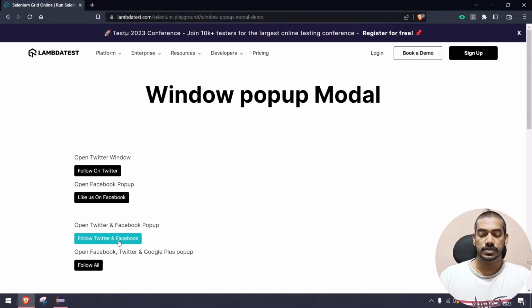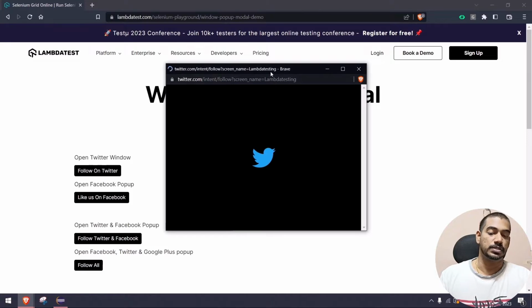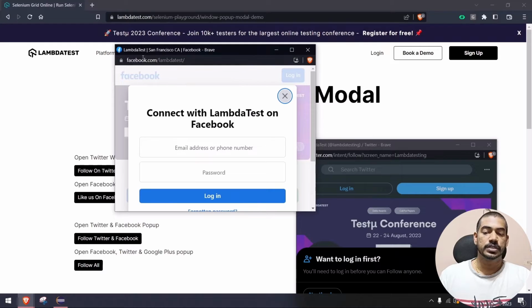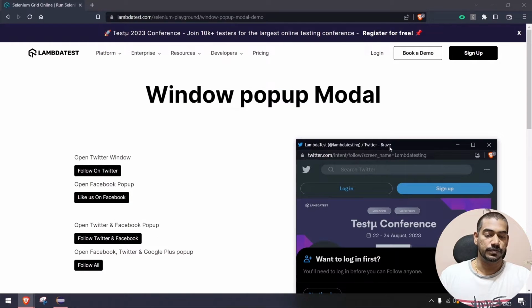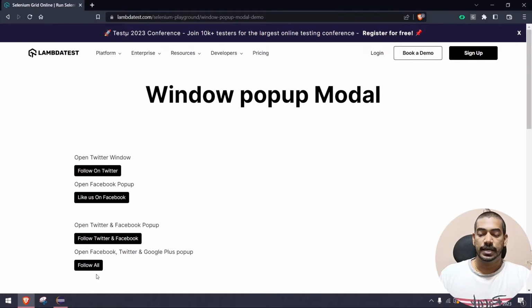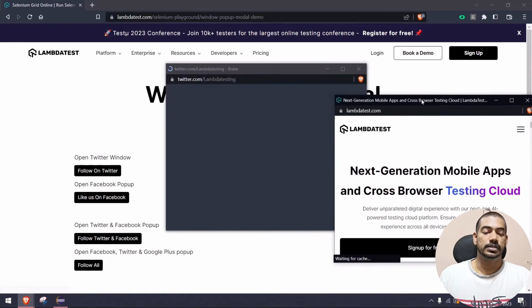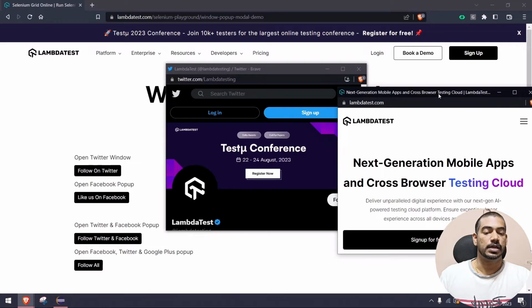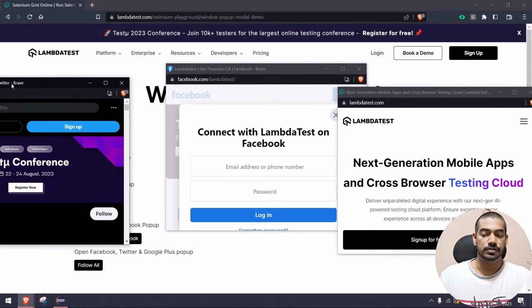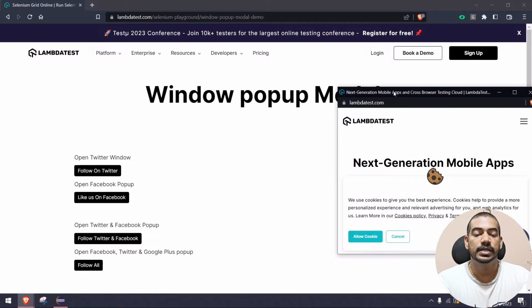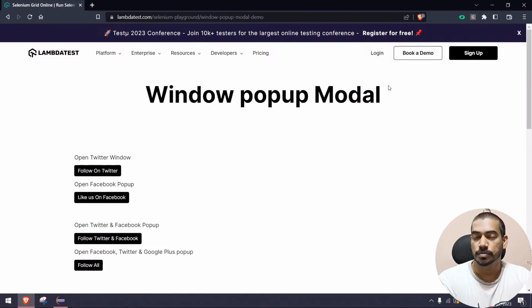But if I click on this particular button, you can see we are getting multiple tabs as well, right? Here we can see the Facebook page, and here we can see the Twitter, and if I click on this follow all, you can see we are getting another tab as well. So this is our Lambda Test website, this is our Twitter, and this is our Lambda Test Facebook page, right? So we can handle one or more tabs or windows at the same time.